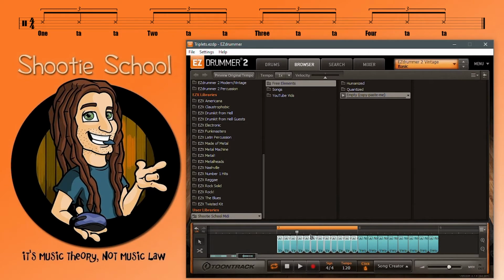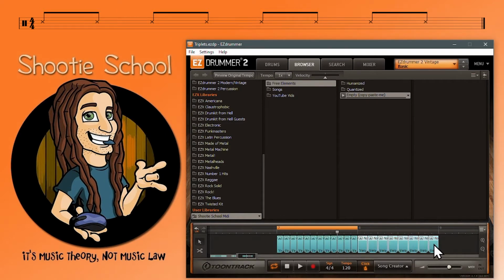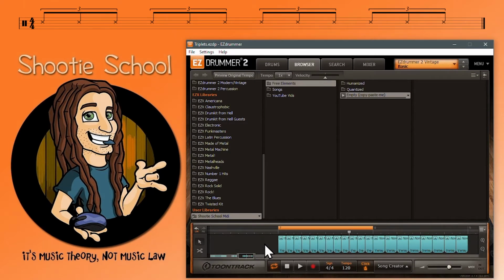1 ta ta, 2 ta ta, 3 ta ta, 4 ta ta. If these were regular eighth notes, as you already understand from the previous video, we would hear two notes performed, 1 and 2 and 3 and 4 and. But now that we're dealing with triplets, things aren't so mathematically straightforward anymore. Every quarter note duration should get three notes performed to achieve eighth note triplets.